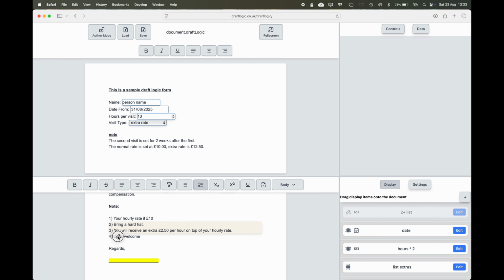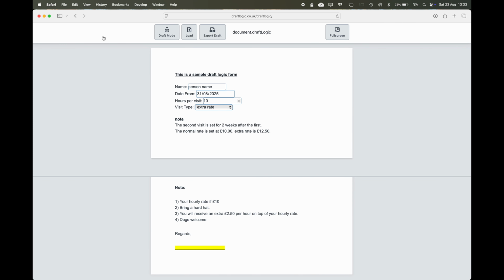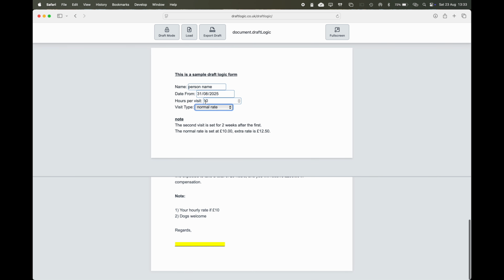Now I'm going to replace the numbers in the list starting from 2. It doesn't matter the order I add these. They increment down the page based on their position in the document. In author mode, these will show up as N, but will show as numbers when we switch to draft mode. Now the dog's welcome list number updates and is complete, but we have not saved it.